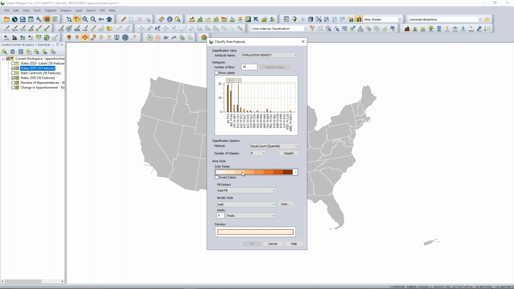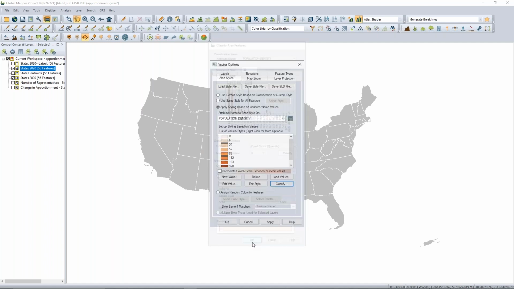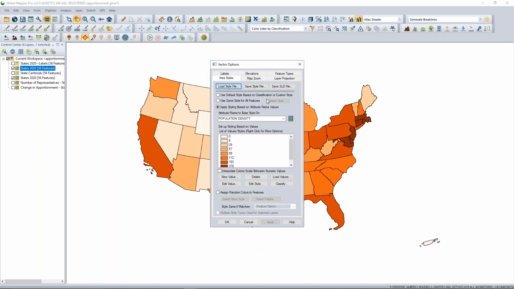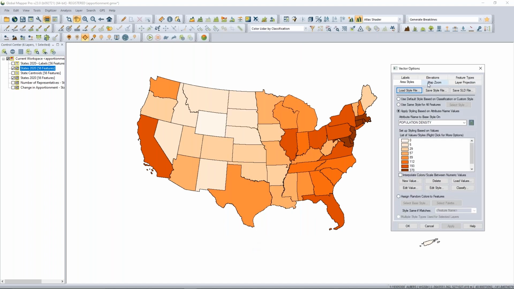So let's go ahead and see what this first distribution looks like. We're going to make sure that's classified for all 8 classes here. I've actually upped my value here. And we'll hit apply and see how that looks on our map. So now we're seeing basically 8 categories of population density for each state.